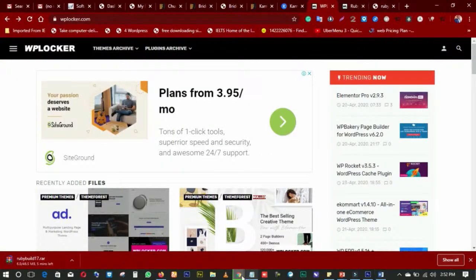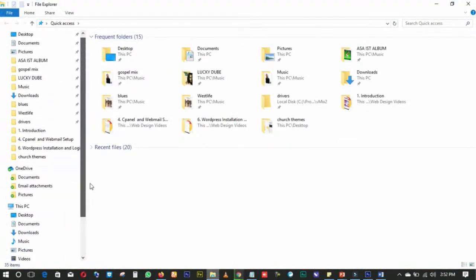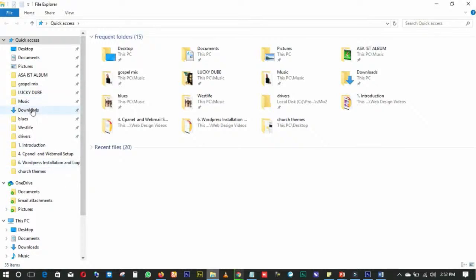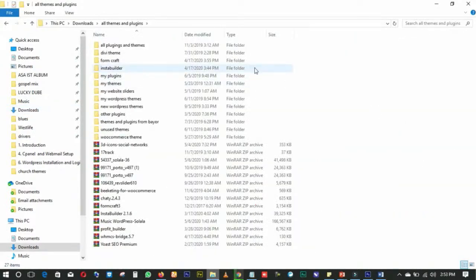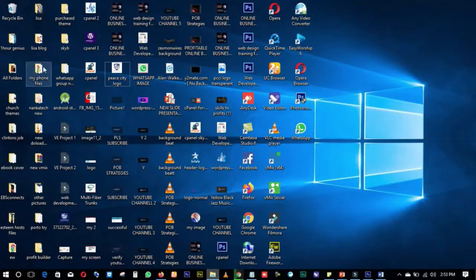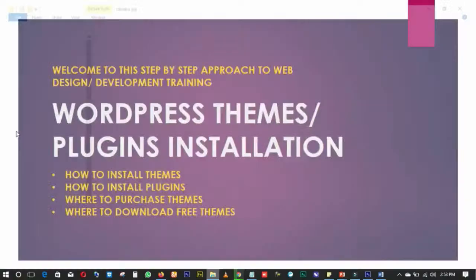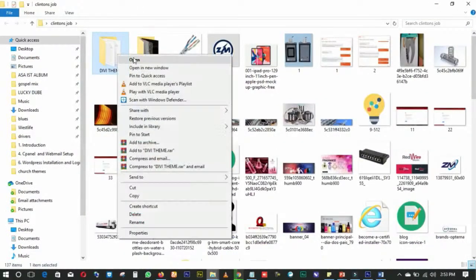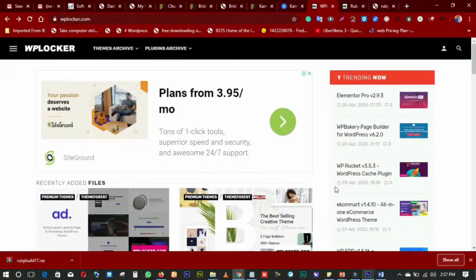I have a powerful WordPress theme which we'll be using in this tutorial. Now let me go. There's a particular theme we want to use. Let's check where that is. Okay, this is the theme. This is the theme we will be installing.